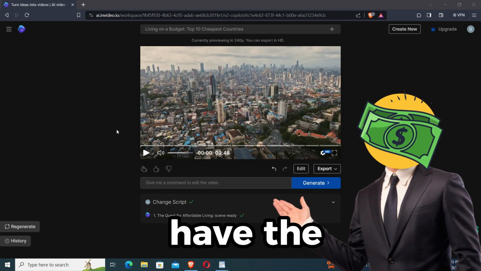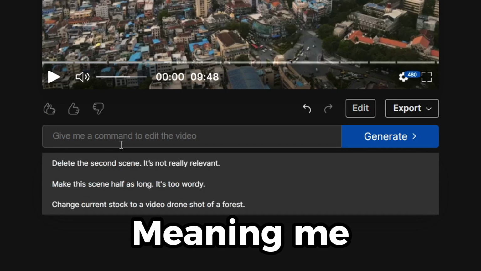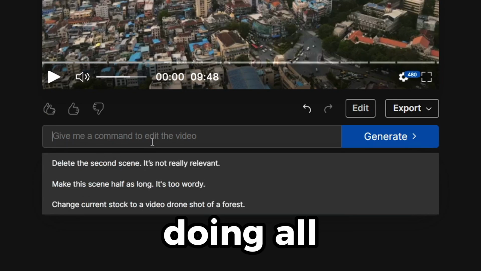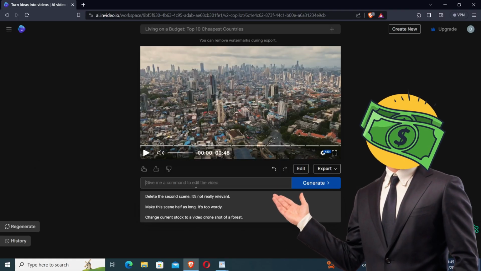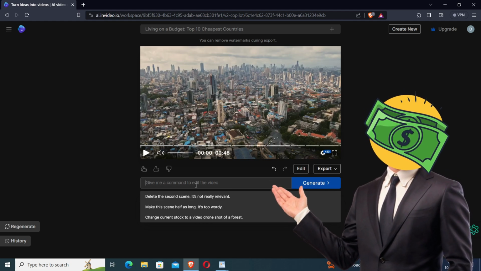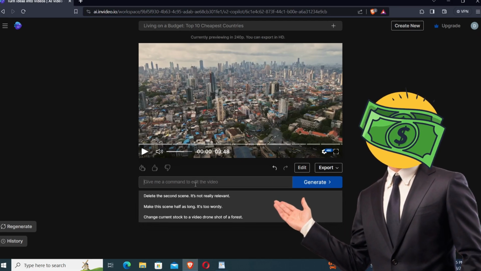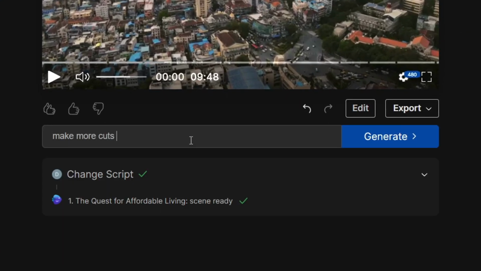Finally, I also have the option to prompt edit the video from this box right here. Meaning me giving a prompt and the AI doing all the editing for me. I want more cuts on the first 30 seconds of the video, because it is the most important part of the video where you hook your viewers' attention to make them watch the full video. So I will type, make more cuts in the first 30 seconds of the video. Make cuts every 4 to 5 seconds. And click on Generate.